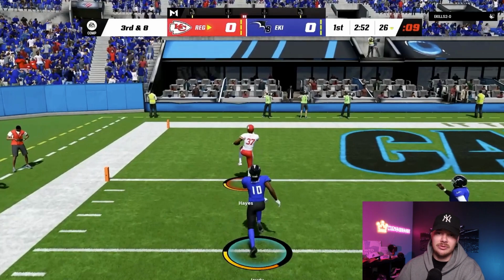But I'm really happy with this Bama defense, guys, how it came out. I think it's the best defensive scheme I've ever done. So that is going to be it.